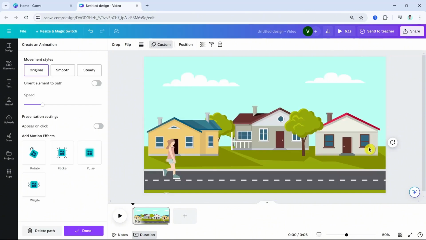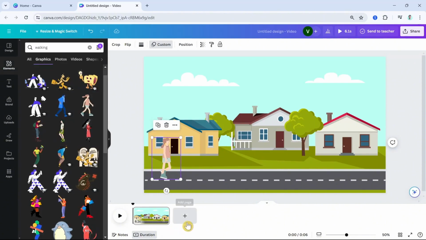There you go. And then once done, as you can see, you can change the movement styles from original to steady, or you can change to smooth. For example, I'm going to change it into smooth. So there you go.